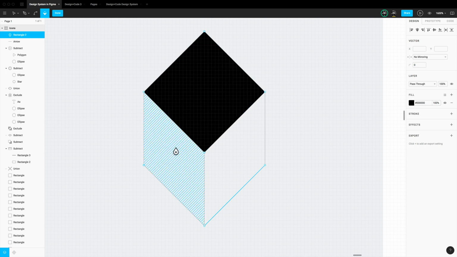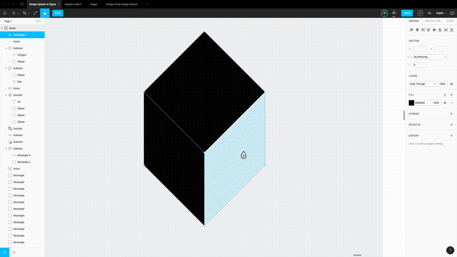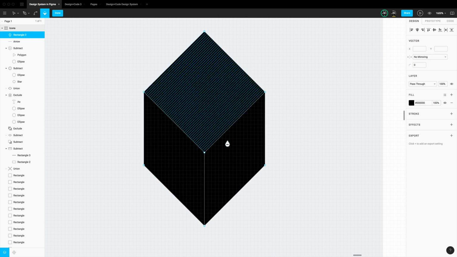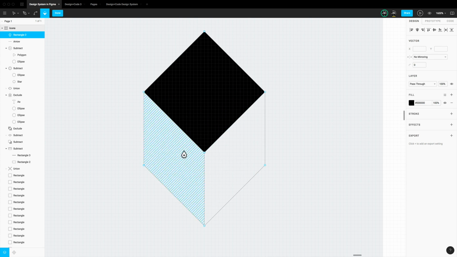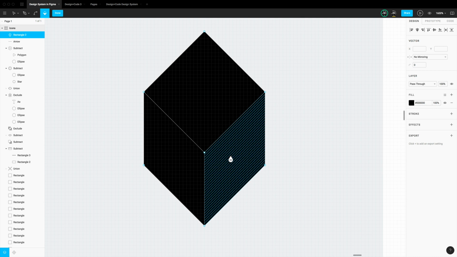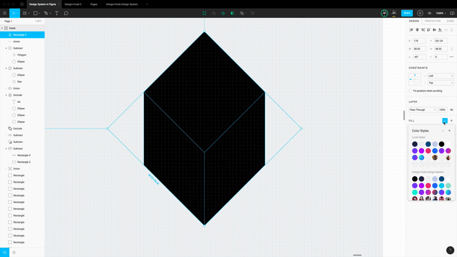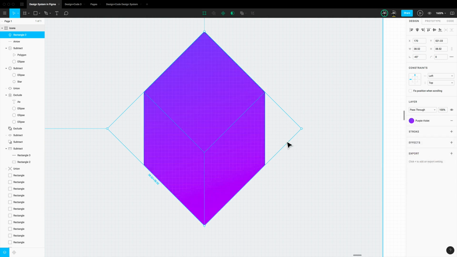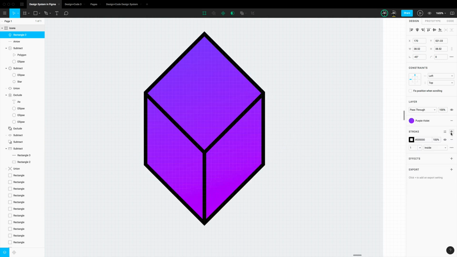So I can decide to fill them like this and this, and each of them can be filled or hidden like this. I'm going to press escape and add a fill using one of the styles like this one, for example, and add a stroke like this one. So I have a 1 pixel stroke that's black.